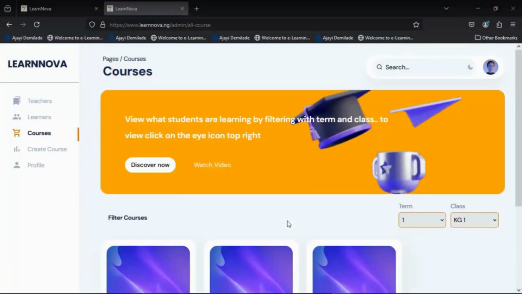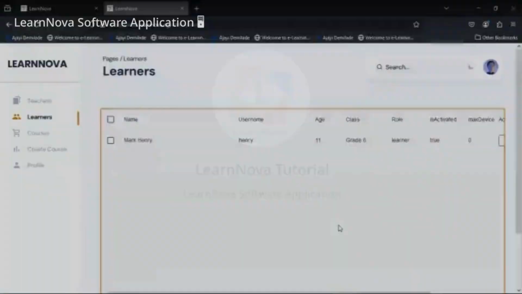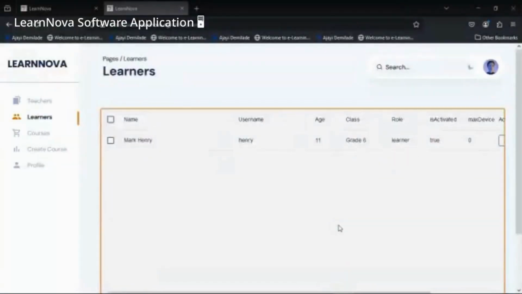Now that you're on the administrative dashboard, look at the left hand side of the screen where you will see all the sub menus for dashboard, and you click on the learners menu. My cursor is currently hovering on the learners menu, so you click on it, and this will take you to a page where you can see all the learners registered under your school.